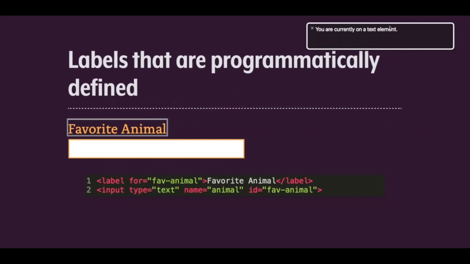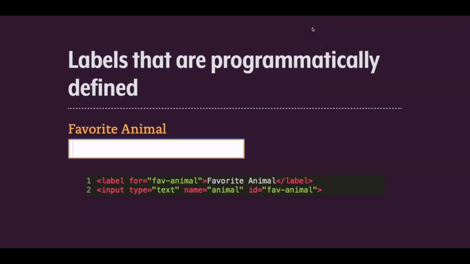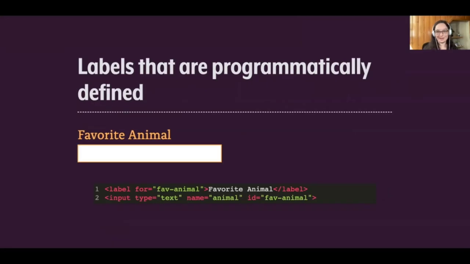But now let's go into the input and see what's announced. Favorite animal, edit text. Okay, great. So now when I get to this input, it's announced as favorite animal, edit text. And if this were a huge form full of lots of different inputs and I were a screen reader going through by tabbing or through forms mode, I would have a really good idea of what each input was requesting of me. VoiceOver off. Okay. So now let's go back to Chrome. Okay, so now you've seen how labels can be programmatically defined to give inputs an accessible name.